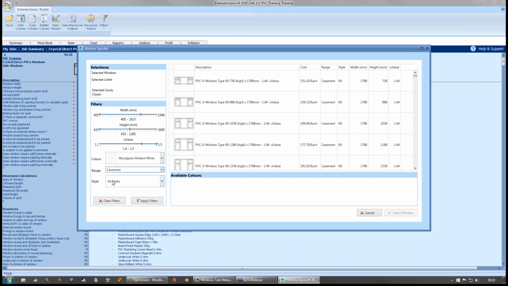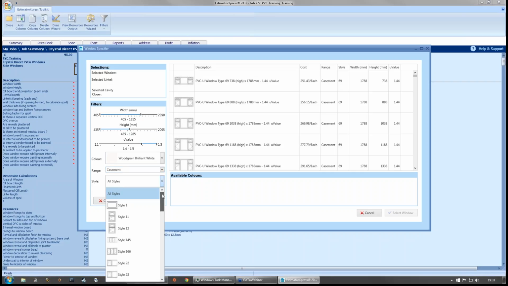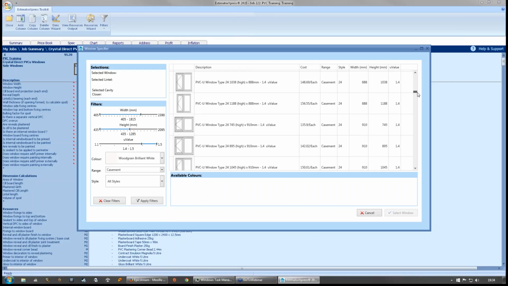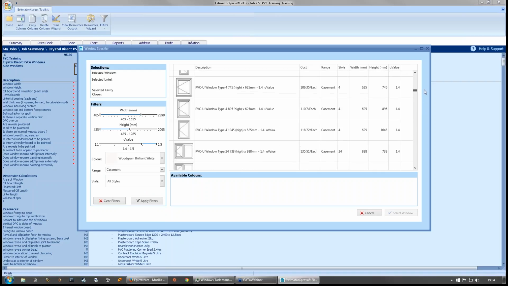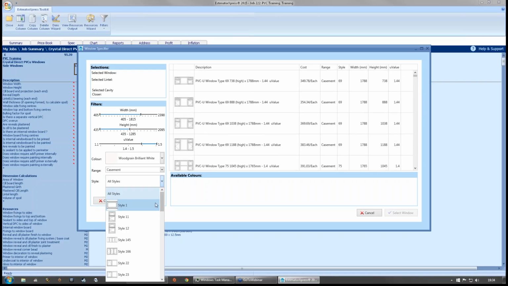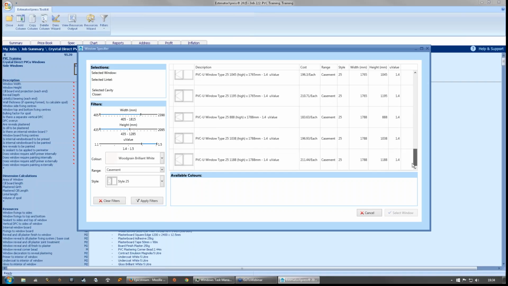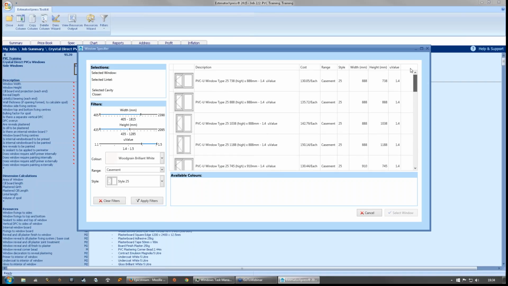I'm going to say casement style. And then I can select the style of window I wish to use. I'm going to currently select all styles and I click apply filters. So this is now giving me this whole range of windows still. So I'm going to come back down here and say under style 25. There we go. Apply filters, and it's vastly reduced the list of windows within that range.